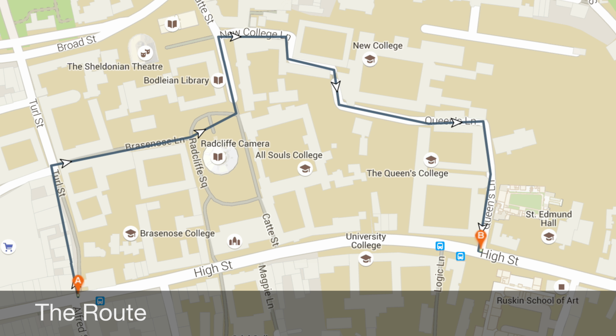My route begins on Turl Street and then takes a right onto Brasenose Lane, following Brasenose Lane until Radcliffe Square and then takes a left onto Cat Street. Here I walk past the Bodleian Library where I turn right under the bridge of New College Lane, following all the way down New College Lane to Queen's Lane and then back onto the High Street where my route finishes.